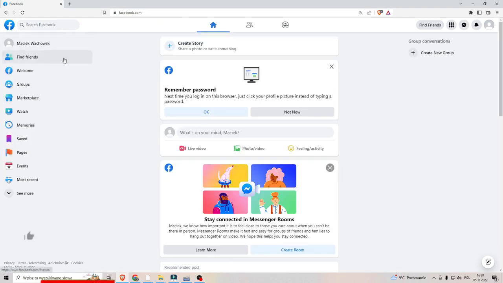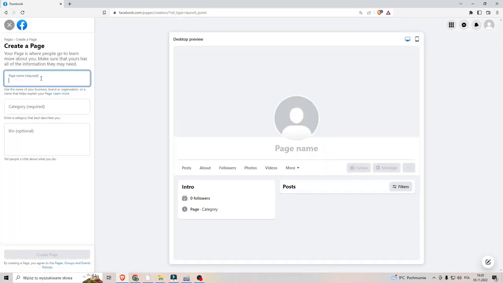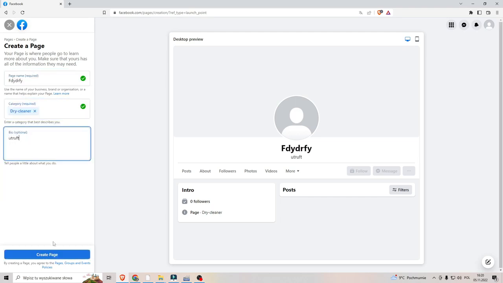So to create a new fan page, you must click on this Facebook logo, and now on Pages, and now here you have Create New Page. Now you may create a page on Facebook. The page is being created. So category, page name and description. You must wait some time.